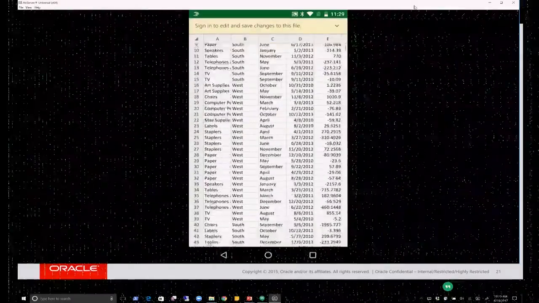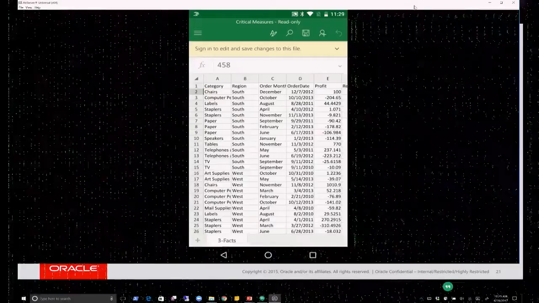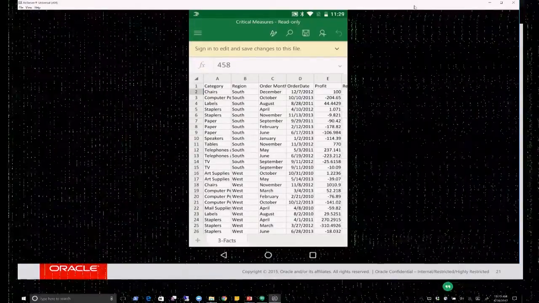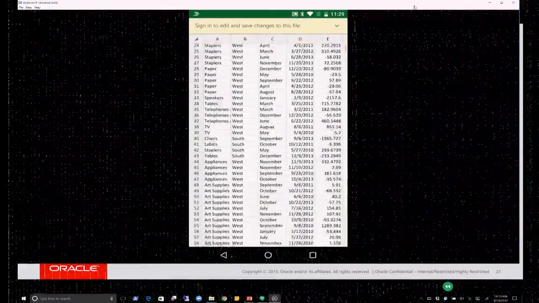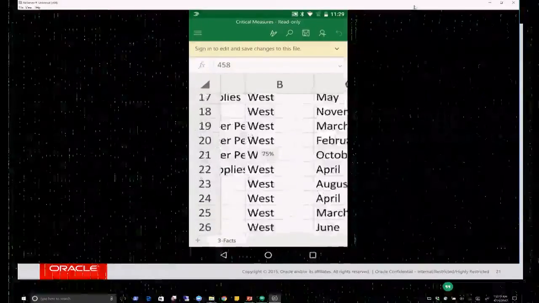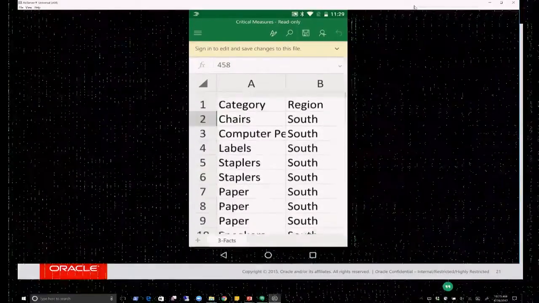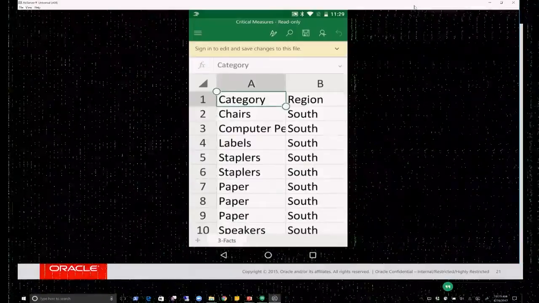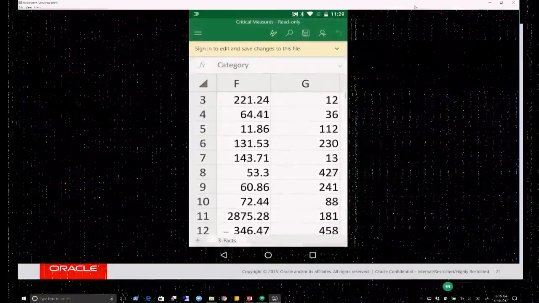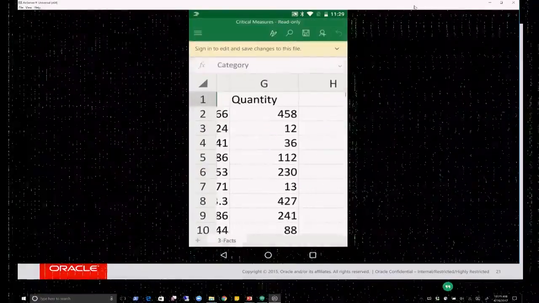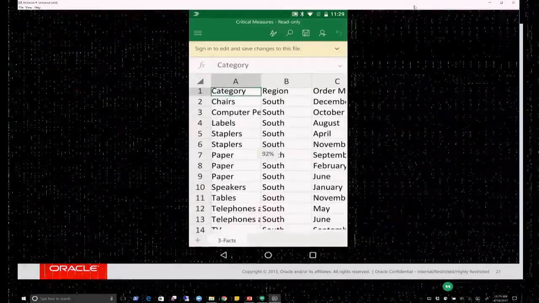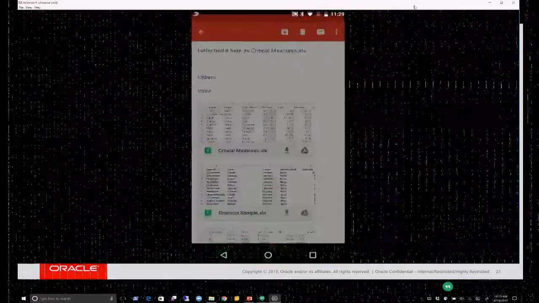There's just so much I can do. And let's say my boss had said, what's the top selling product in the West? I don't know about you guys, but I don't know how I would do that here. If you look carefully, I can zoom in here, and I can see there's categories up here: region, order month, some dates, some profit, some quantity, a bunch of information. And again, not that useful to me on this device.